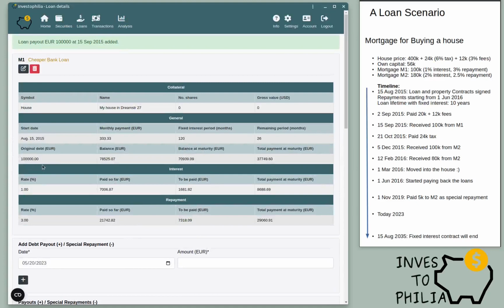And as you see here in the loan details, we have as original debt 100,000 euros, and we see also our balance. At the moment, the balance is around 77,000 euros. That means we have paid a little bit of it. And you see here we have paid the loan back, 22,000 euros so far, and we have paid 7,000 euros back as interest. So here you see some general information.